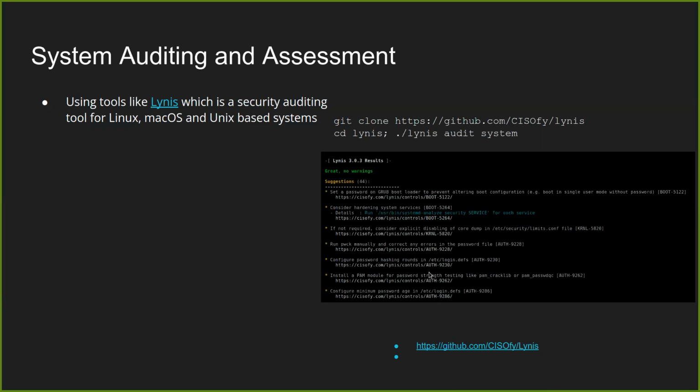The list is endless. Also for me, it's telling me that there are only 4 suggestions. Fortunately, I don't have any warnings. My system is secure, but obviously I need to look at those suggestions. So this is another one of the tools that I've used in the past.